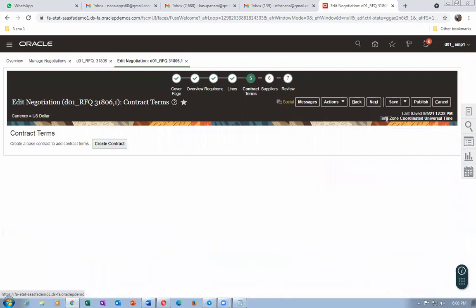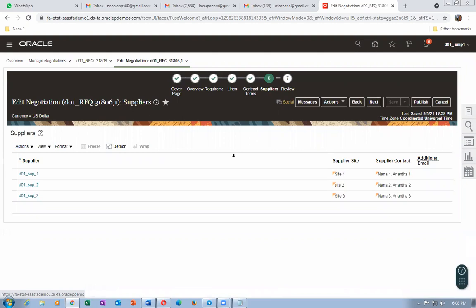On that, what happens? The contract comes, you're not doing anything. Click on next. Now suppliers are the same. So you save, and then you publish. So 31806 is no more valid. 31806.1 is the new one. We will now publish it. It will be communicated to all the suppliers.